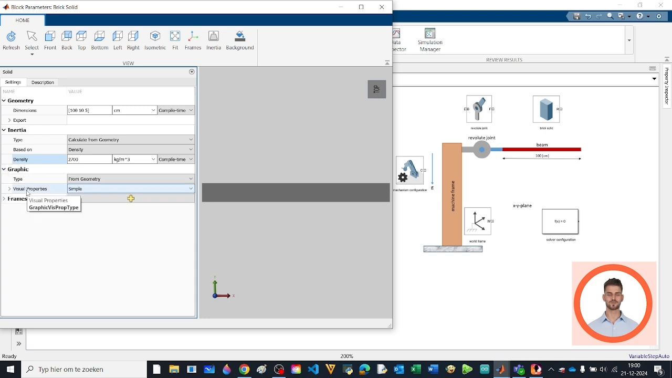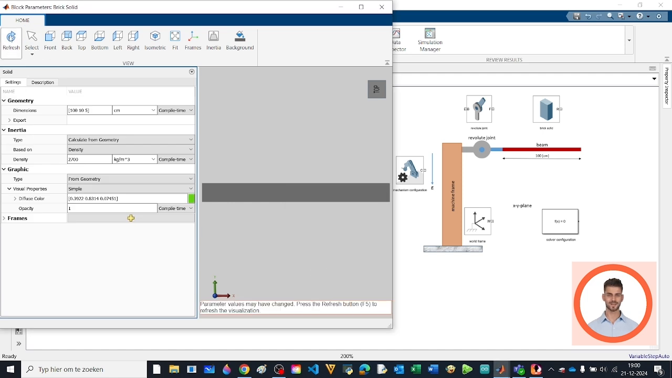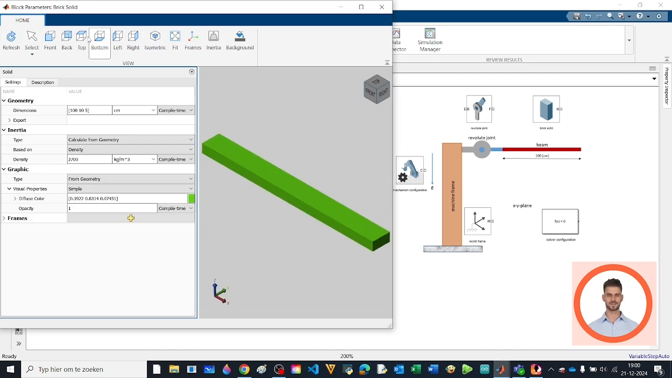Finally, we will give the beam a green color. Don't forget to regularly click on refresh. Our beam is now fixed. Later, we will attach the beam to the hinge, and for this, we will need to define coordinate systems at the ends of the beam. We will show how this works shortly.